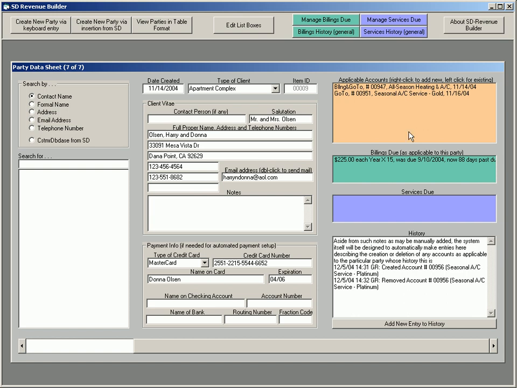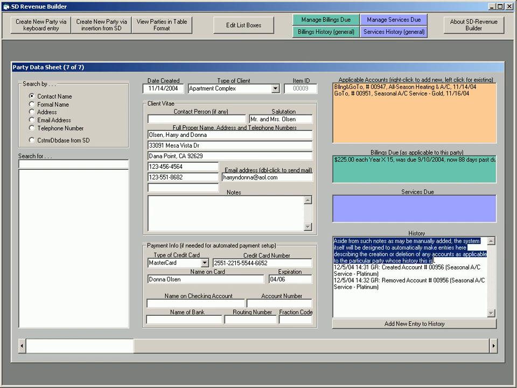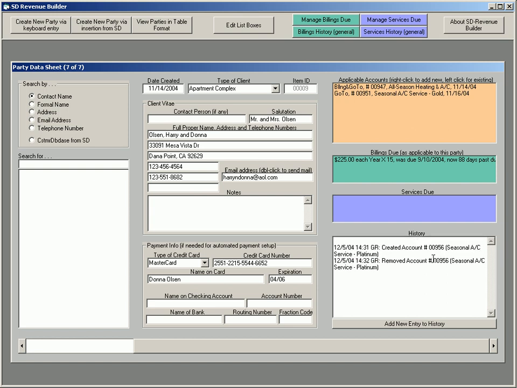Moving on over here to the right, we have, you might call them operative links, aside from the history section down here, where you can add notations like you can in ServiceDesk of your own, or the system will put in its own automated entries. Actually, that's a note I had up there as I was working on this. I could erase that, like so.